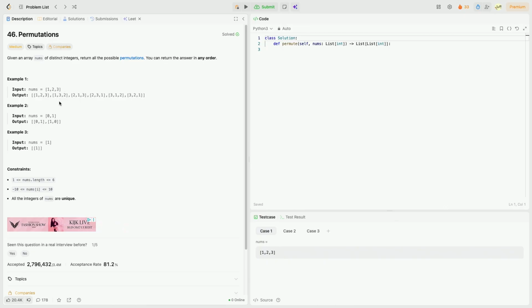Okay, cool. So here's an example. All permutations of 1, 2, and 3 are all the different ways we can arrange these numbers. All of those are permutations. Nice. Here's another example. Of course, a permutation of an array with only one element is basically just a list that contains that array.